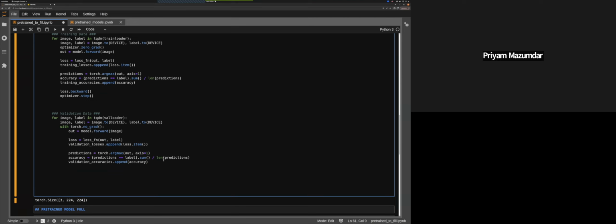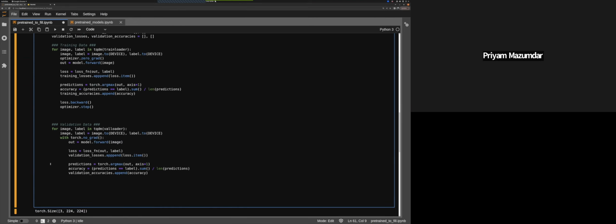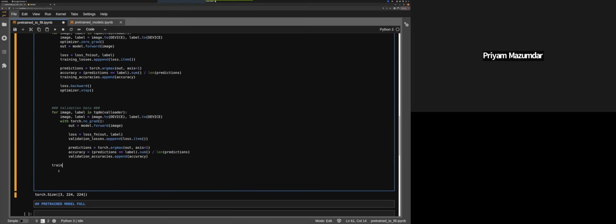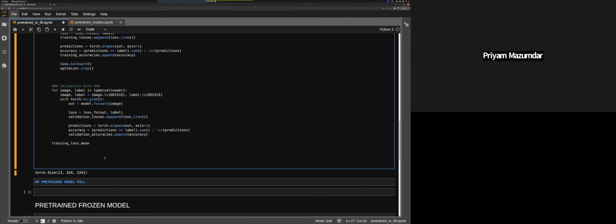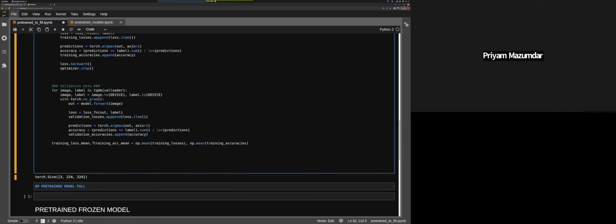Once we finish a single epoch, we then break out of the for loop and we have to do a couple of different things. We can do training loss mean, because again, remember, we now have a list of training losses and a list of validation losses and accuracies and everything. So we want to find the mean of each of those. So then we're going to do training acc mean, and that's going to be np.mean of the training losses, and it'll be np.mean of the training accuracy. Sure, I spelled something wrong there, but that's fine. I'll find it soon enough.